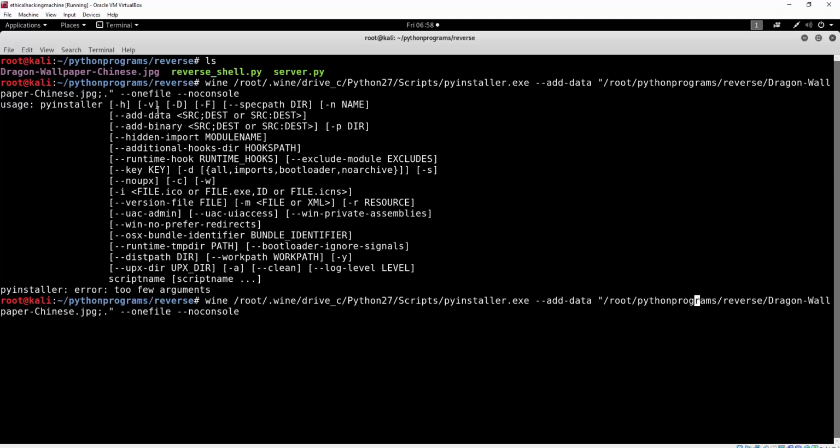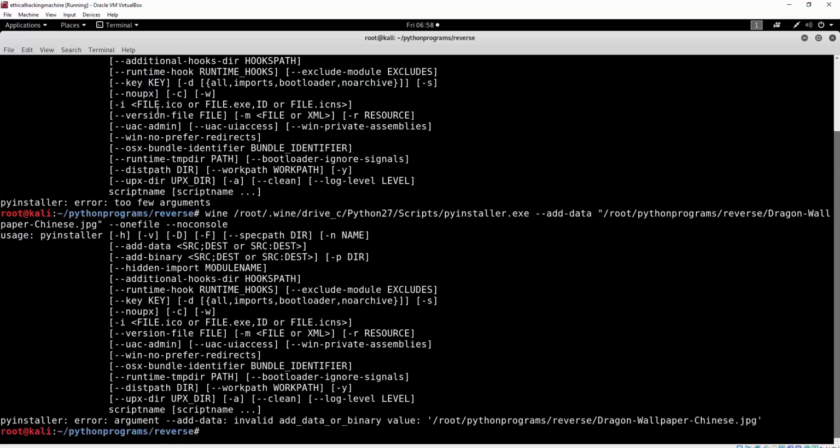Not really sure why it says too few arguments. Let's try to actually delete this. Maybe this is something that we need to specify right after we plug in the icon. For now on, let us just use this. Invalid add data or binary value.